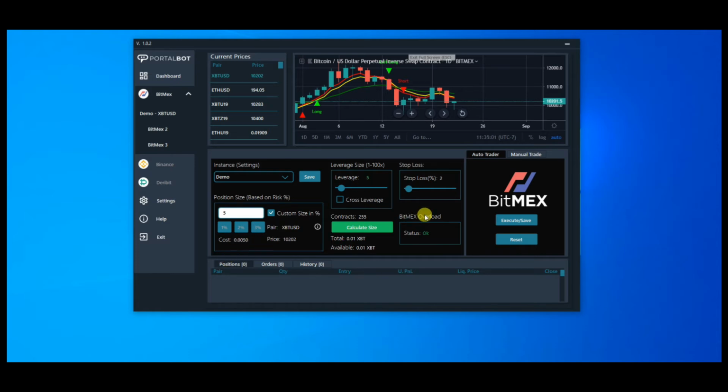Now, once you have the contract size and you're happy with that, you have to hit the execute button. If you don't hit the execute button, your trade will never go through. So you have to hit the execute button.